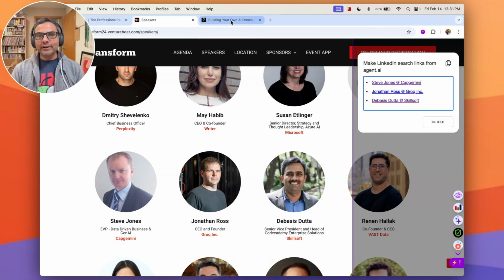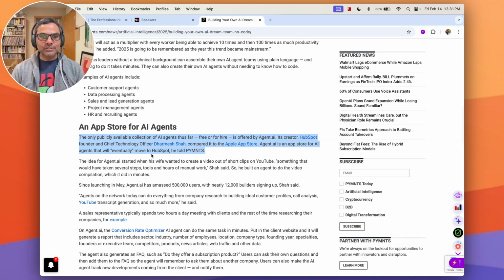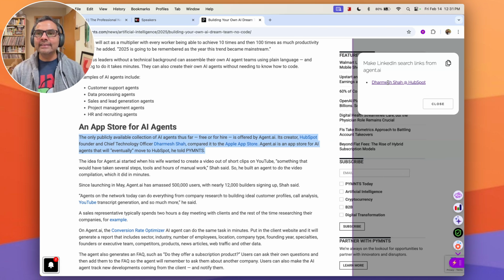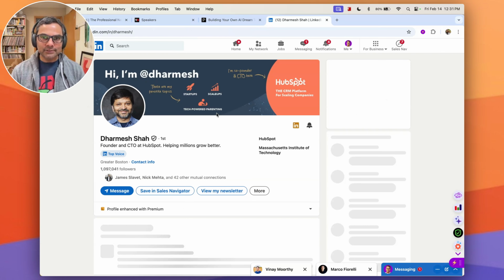And let's try one other example here, where I'm just going to pick a paragraph that mentions Dharmesh Shah from HubSpot, and I'm going to press that button, and it's going to call that Agent.ai agent again. And here we go. And I've got a link to Dharmesh's profile page in 2 clicks.